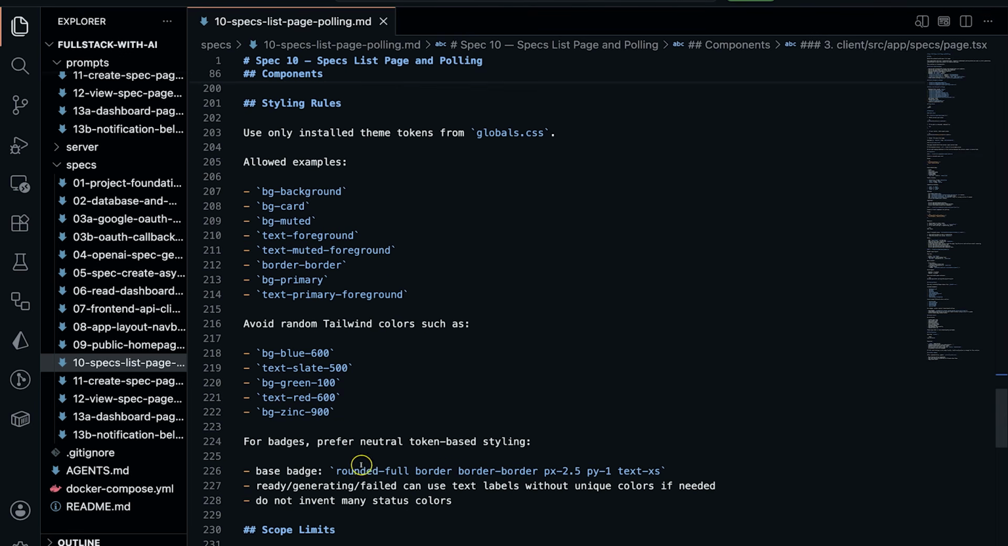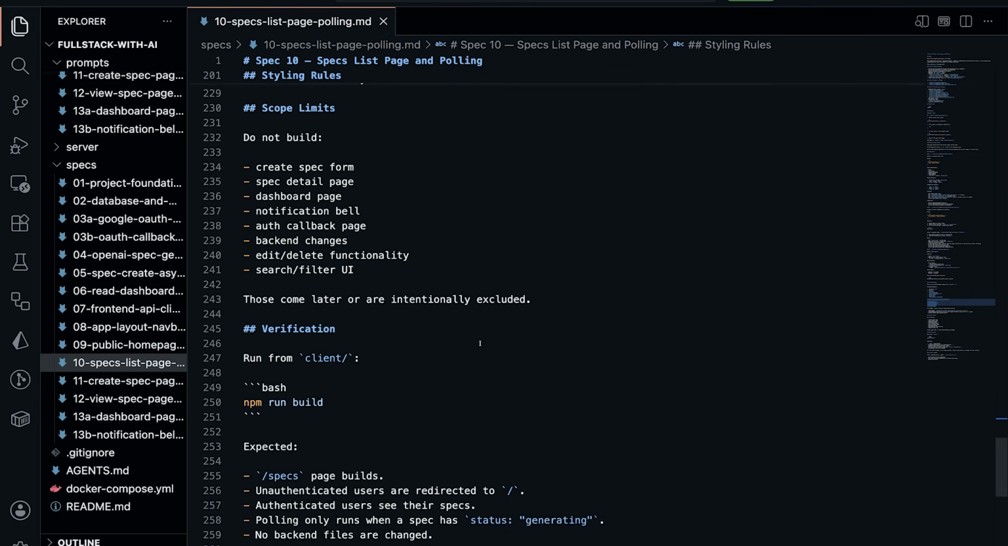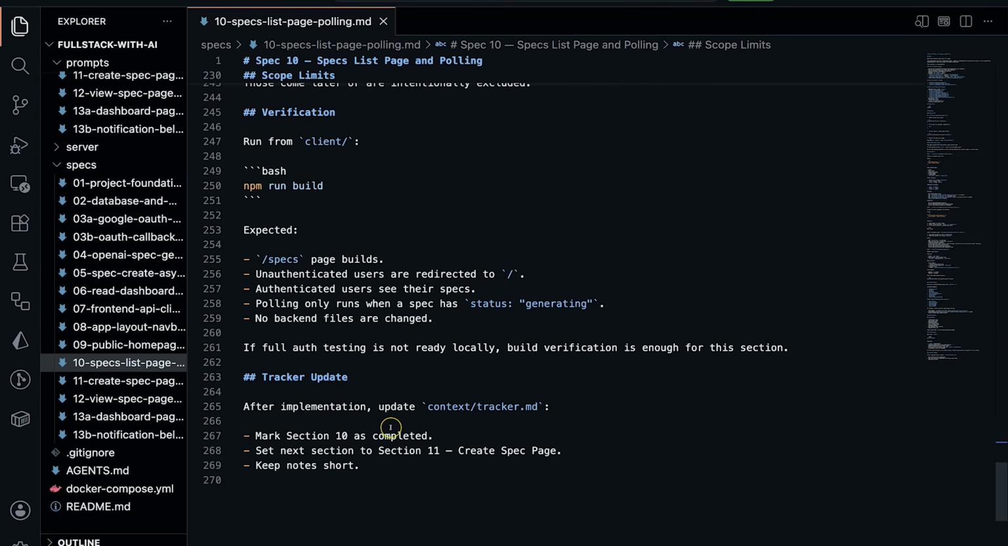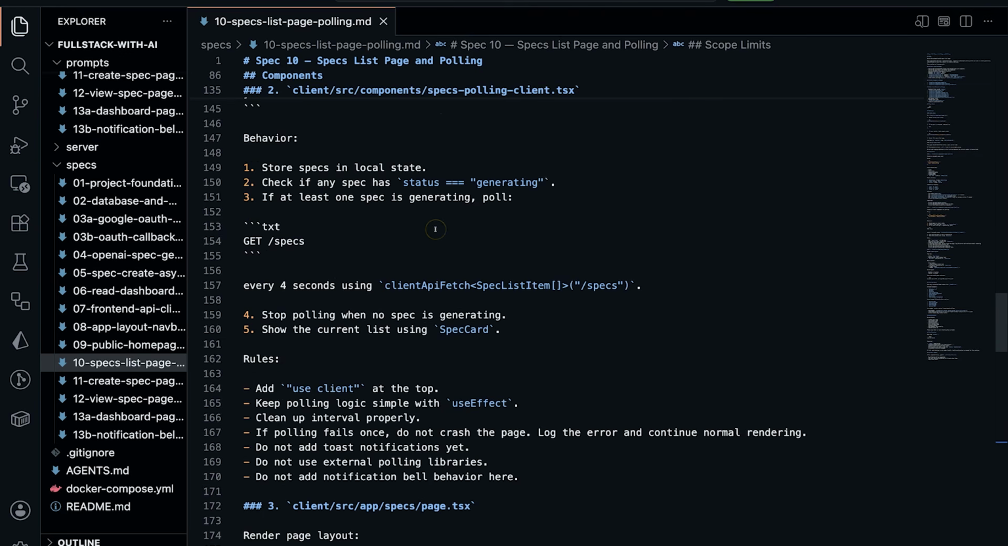I think you already know that we are going to avoid the random tailwind classes, right? And then I also added some scope limits: do not build the form yet, details page, because all this will come later. Dashboard page, notification bell, auth callback page, backend changes, edit or delete or search or filter UI, and then you're going to verify. So this is what will be our list page.